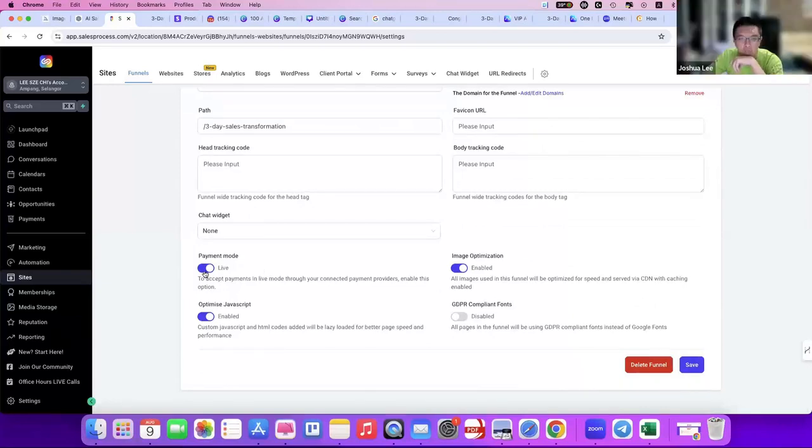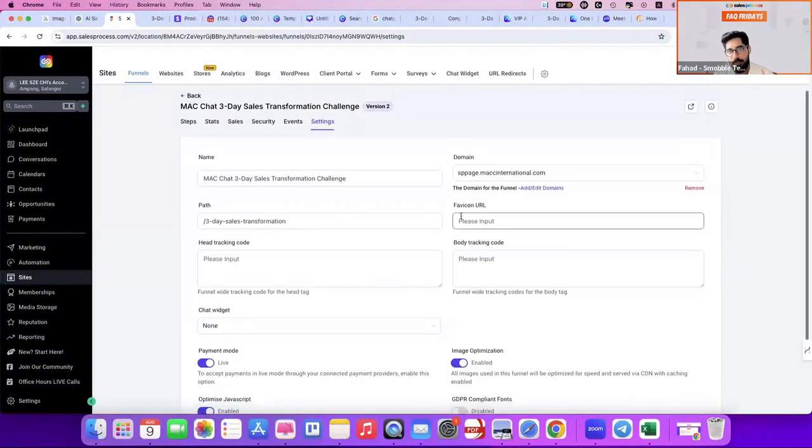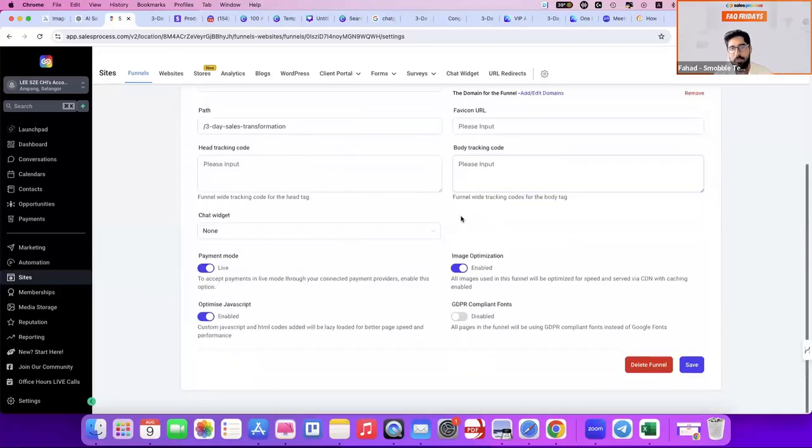I can turn it off to test the card before I turn it on live again. Am I correct? Yes, you can turn it off just to test how it's working. It wouldn't accept the payment because it will be turned off. So you can go ahead and try and test that.